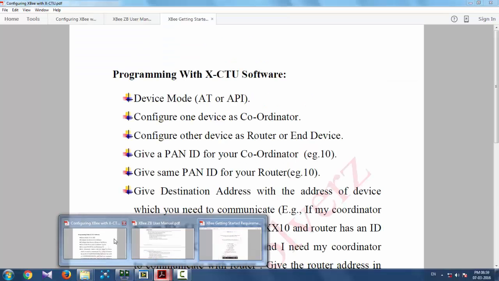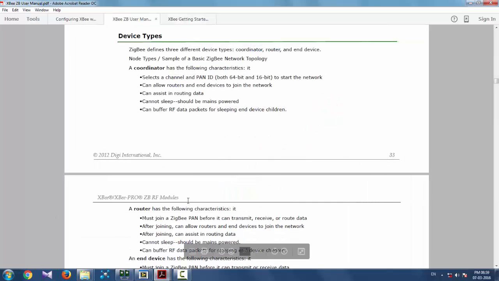Here I have the user manual. So basically I am going to say the network configuration first. ZigBee has three device types. One is coordinator, router and end device. Your coordinator is nothing but the module which is going to initiate the network with the help of the PAN ID which you give. The PAN ID means nothing but it's a personal area network ID which will be the reference for other modules. The next one is routers.